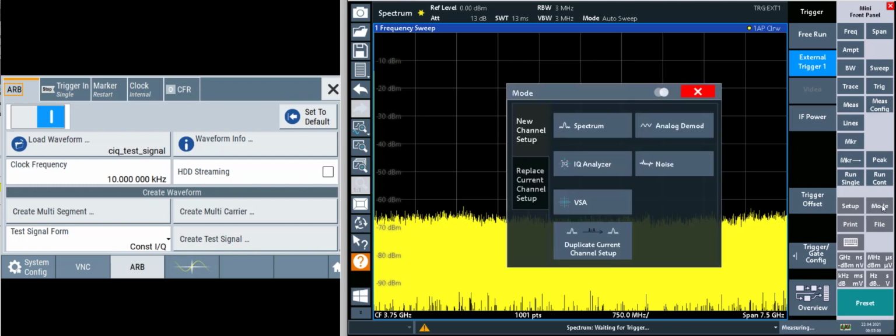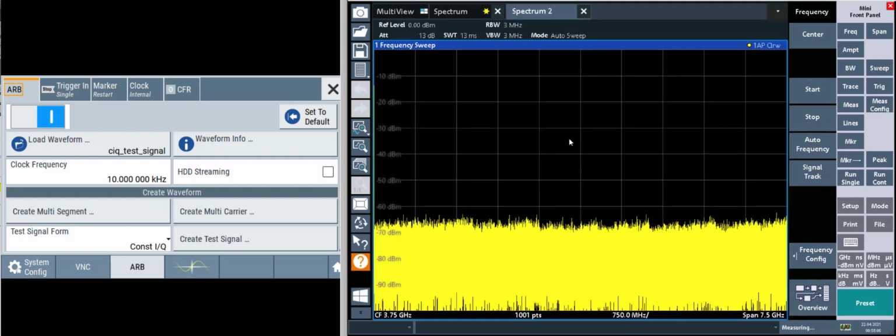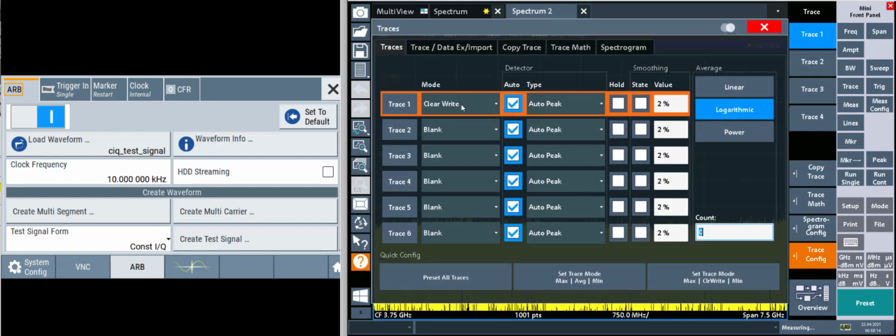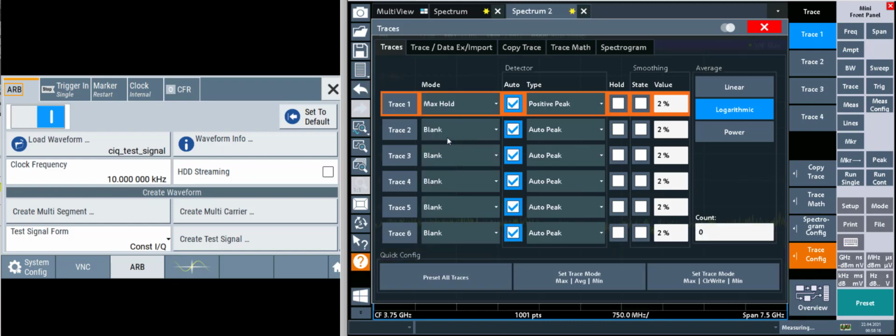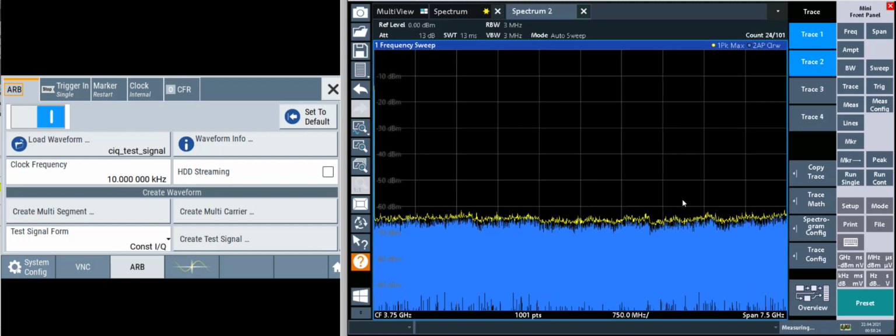So let's open up a second spectrum channel. And on the second spectrum channel, we will set up our trace averaging. So go to trace config. We'll do a max hold, and maybe we also want to take a look at clear write and do 101 count averaging using the positive peak detector.